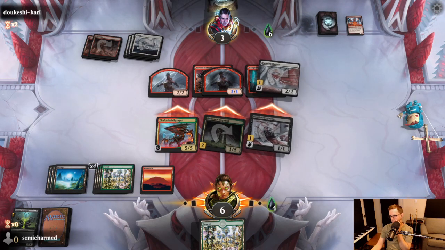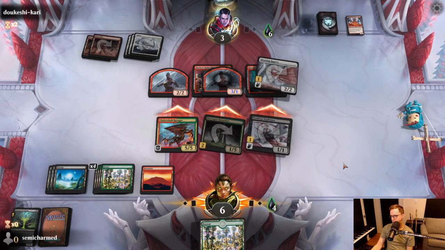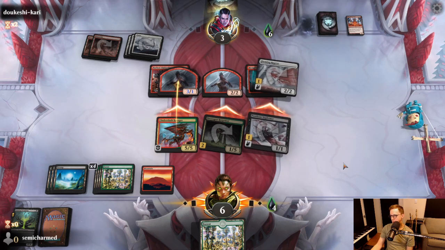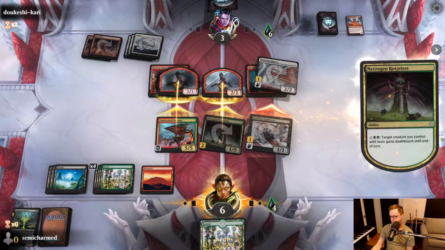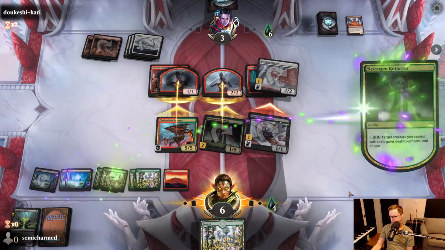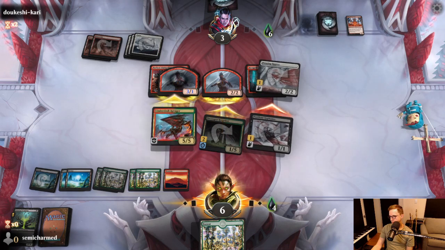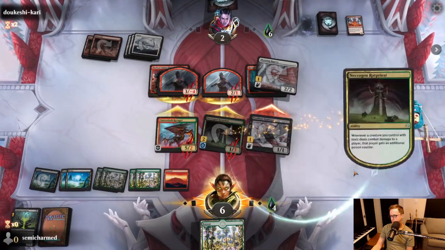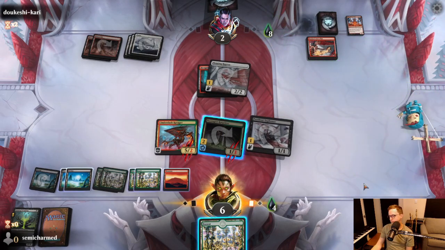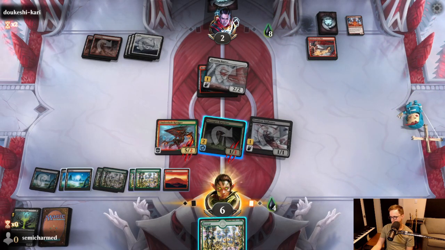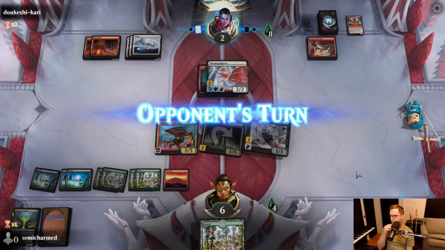Because this at least forces them to lose all their creatures, right? But yeah, if they have exactly Volt Charge, we're dead. If they have a combat trick and they draw another combat trick, we're dead. So very close game.